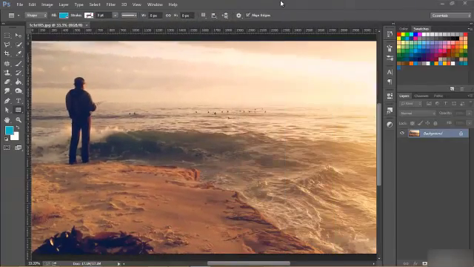Hello friends, in this section we will explore filters in Photoshop. Filters are really very effective when it comes to photo manipulations. It helps you to provide built-in effects in your photographs or images. You can see we have an image.